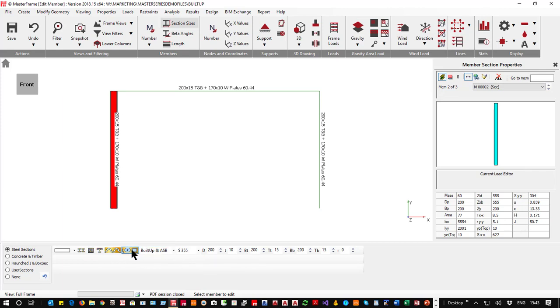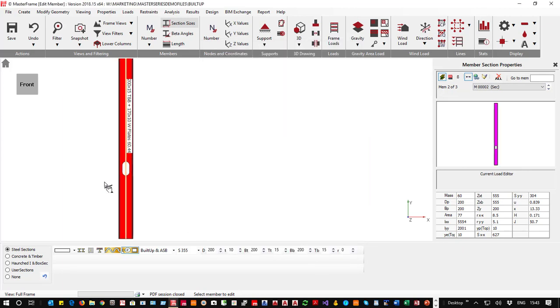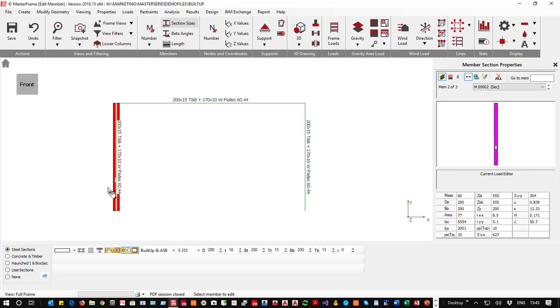We can come along and we can say, give me an elongated opening at a meter up from the bottom. The opening end is 100, quite big, and the width is 200. And I say okay. And there's my first opening applied into this beam.